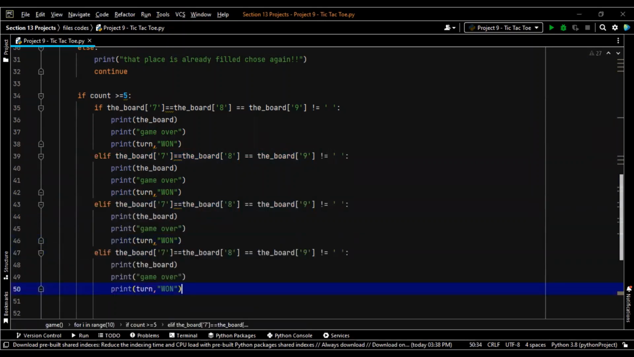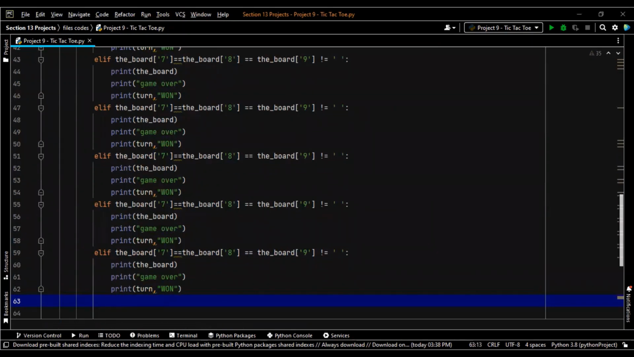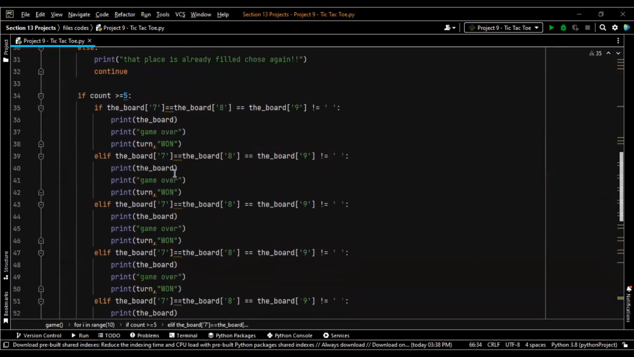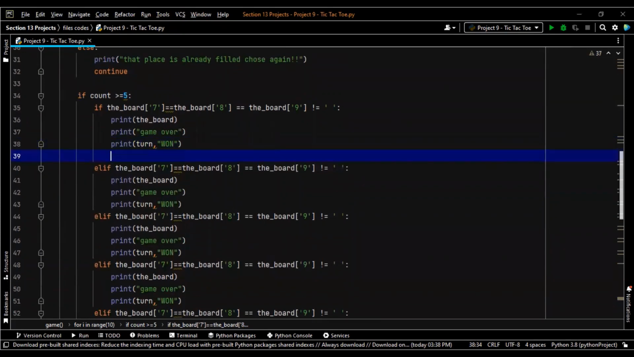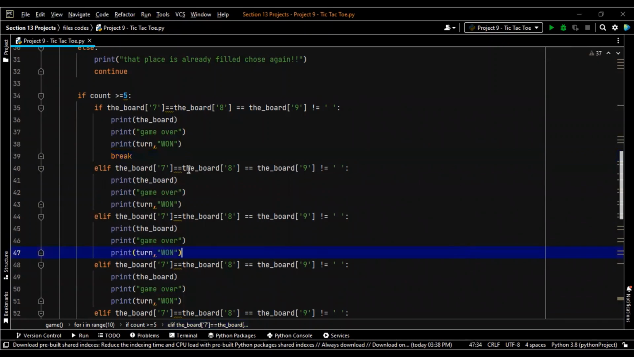3 done, 4 done, 5 done, 6 done, 7 done. Okay, we're missing something. 8 done, I guess. Okay, so 7, 8. Okay, we need a break over here so that it should not run after that, right? Okay, 7, 8, 9 done.